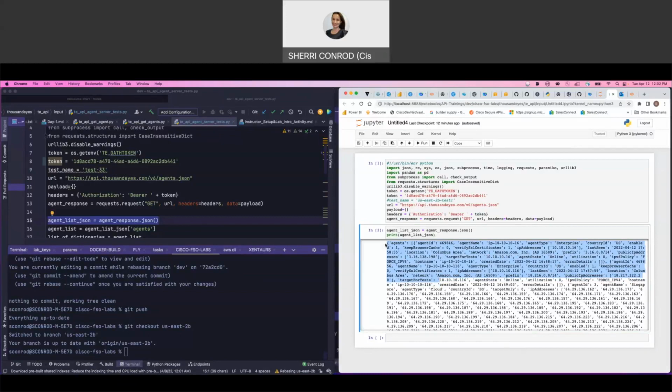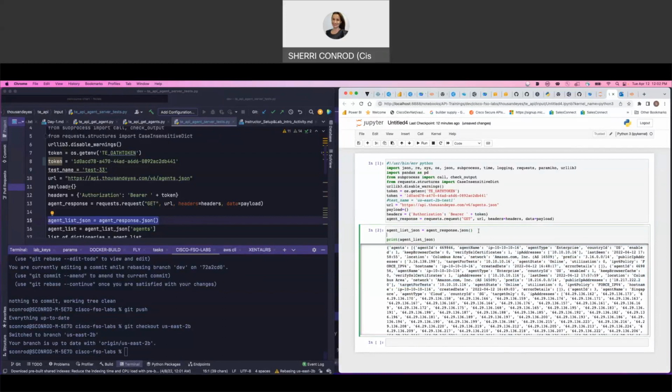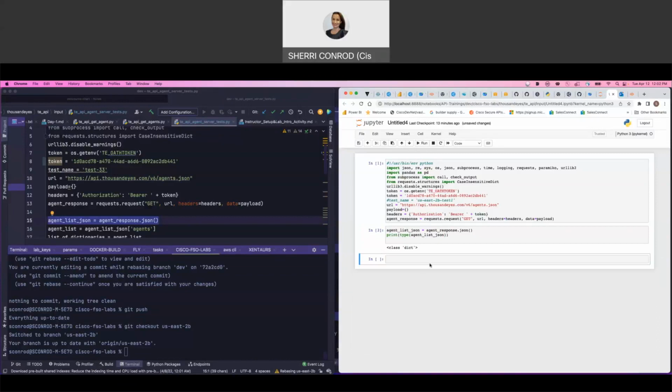And when it's in a blob like this, it's really hard to know what we're looking at. So at the beginning here, we can type print type agent list JSON. Let's run that. And we don't need to see the blob. We just want to see what it is. So it's returned for us a dictionary.